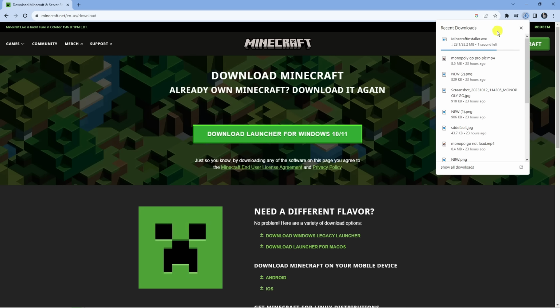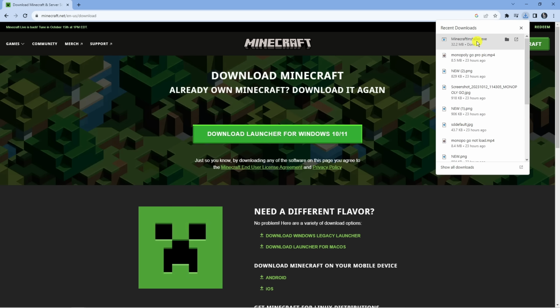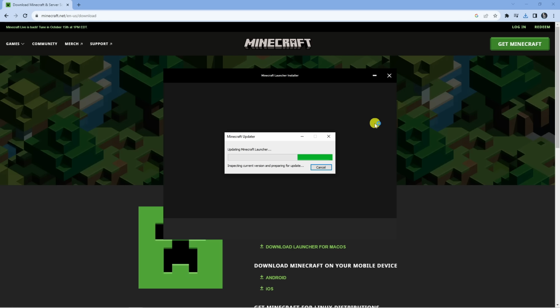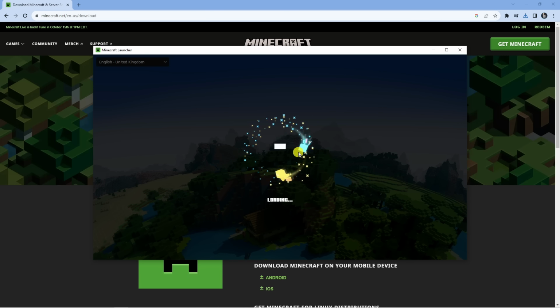It just takes a second or two to download. And once that's done, go ahead and open up the installer. What you can then do is run through and install the Minecraft launcher, and it's going to update this automatically as well. It just takes a minute or two to run through and do this. And once that's done, it's downloaded and finished updating.